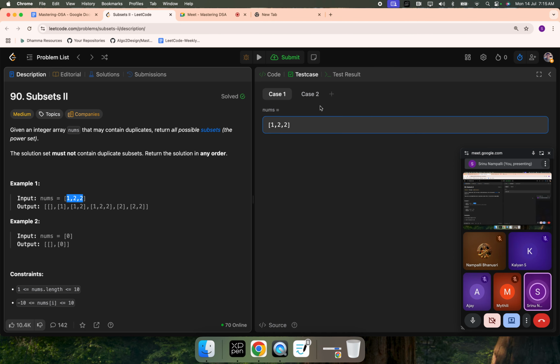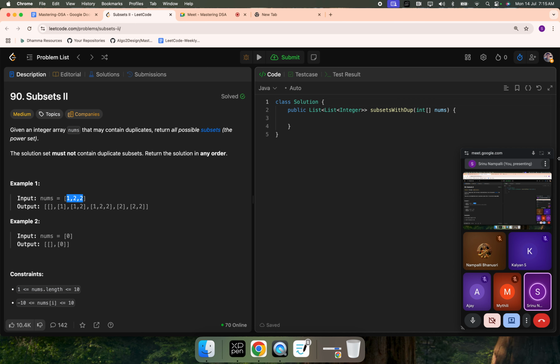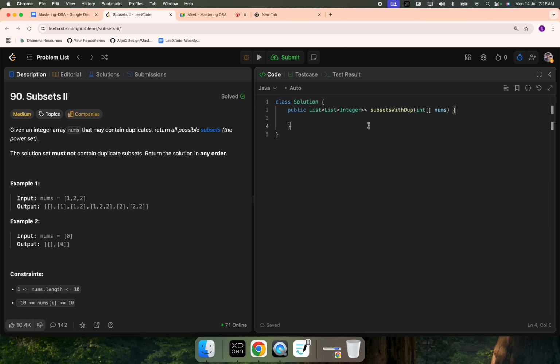So what are we doing here? Let me write the code so that things will be more clear. So what we are trying to do, this is our backtrack call. Once you get the first problem, it will be dead easy. Everyone, without your intention, your brain will automatically think. So that's how backtracking works. So you have nums and you have an index and you have a list of integers. So this is our current, and I'll also take a result.